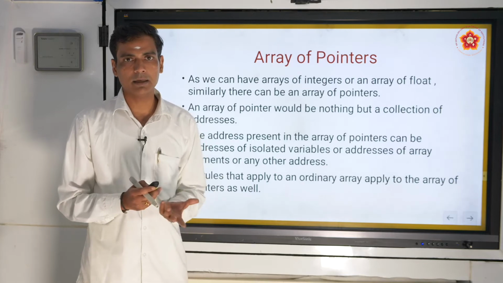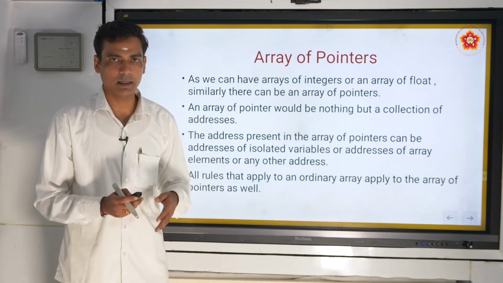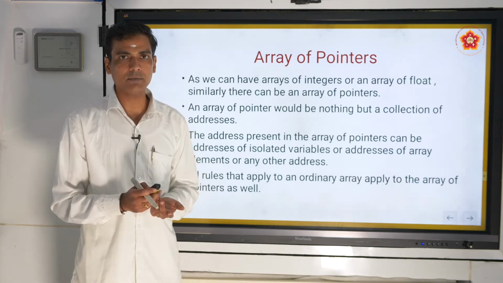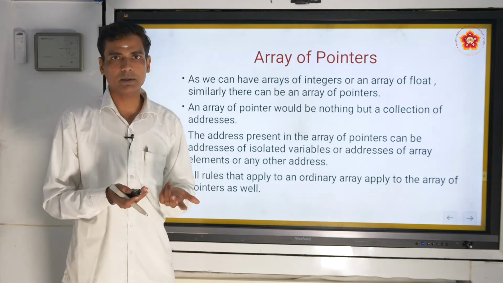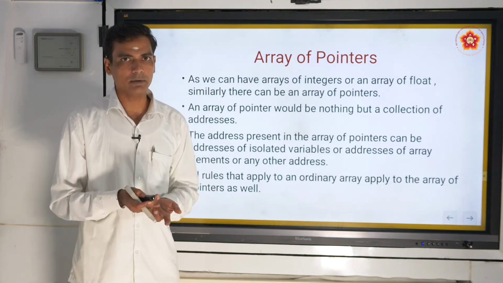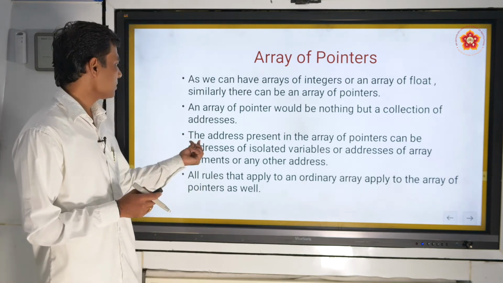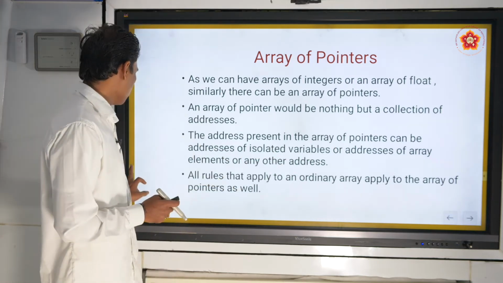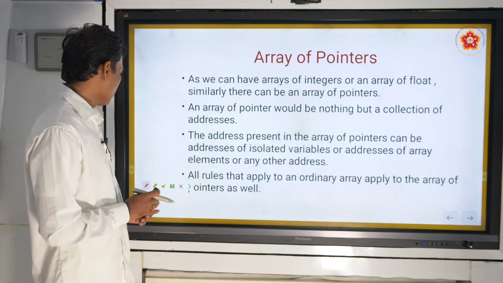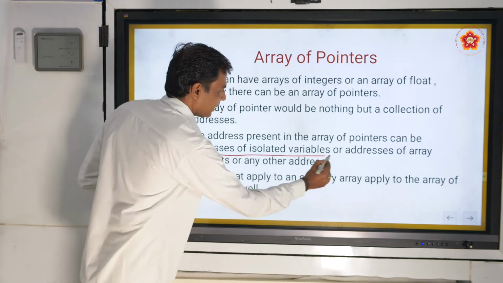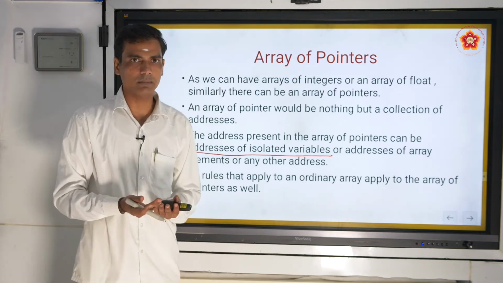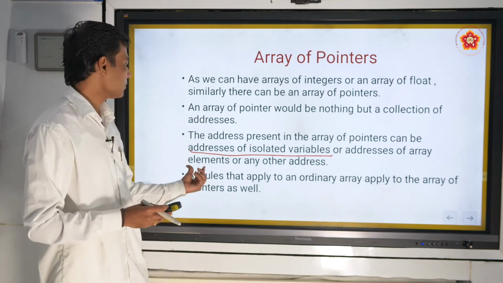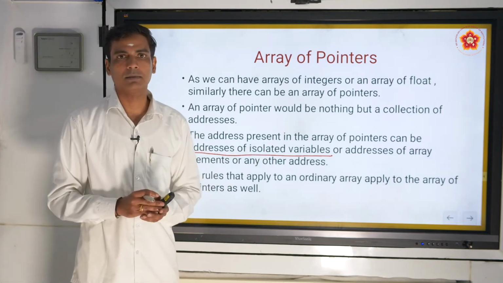The way an integer array is a collection of integers, a float array is a collection of float values, a character array is a collection of characters, in the same way, the array of pointers is a collection of addresses because a pointer stores the address of another variable. Thus, the addresses present in the array of pointers can be addresses of isolated variables. Isolated variables means integer variables, int a, b, c, d or float x, y, z like this, or addresses of array elements or any other addresses.